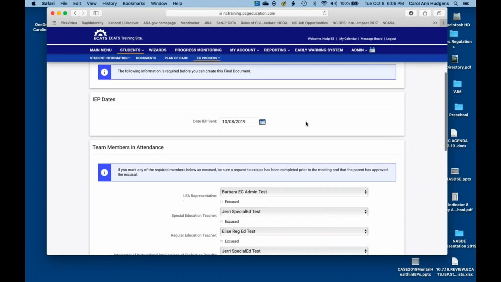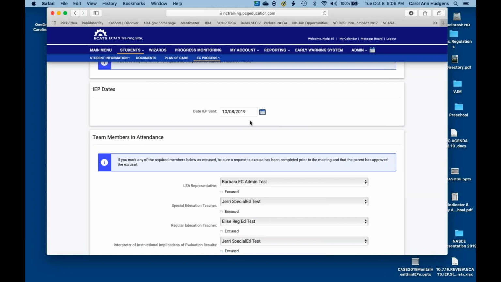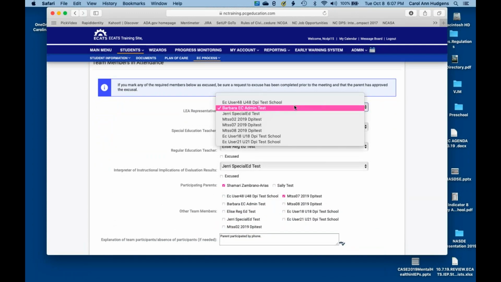Congratulations! You are now ready to create your IEP. Enter the date the IEP will be sent to the parent, guardian, or age of majority student. Use the drop-down options to select the correct IEP team.